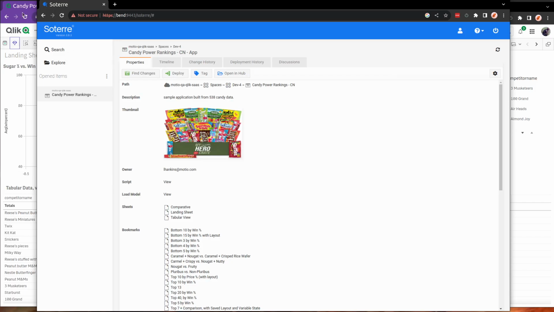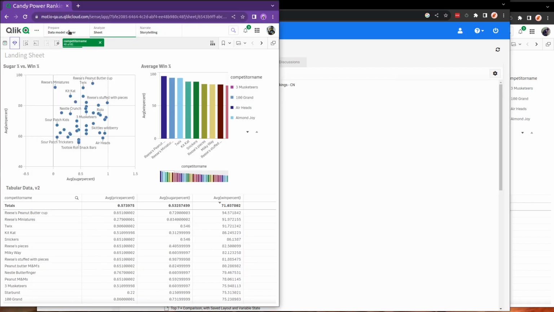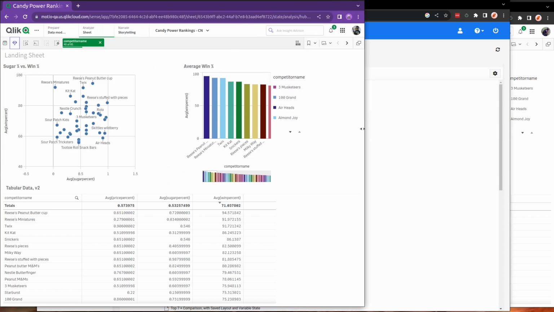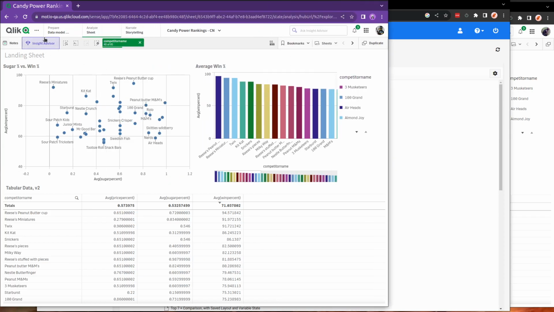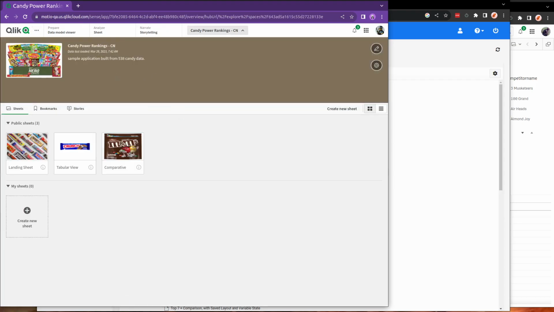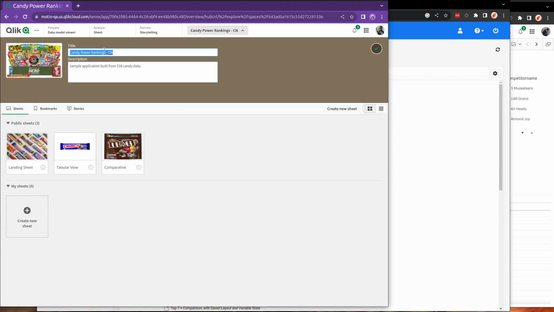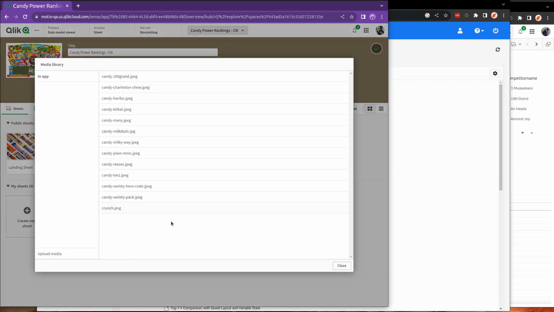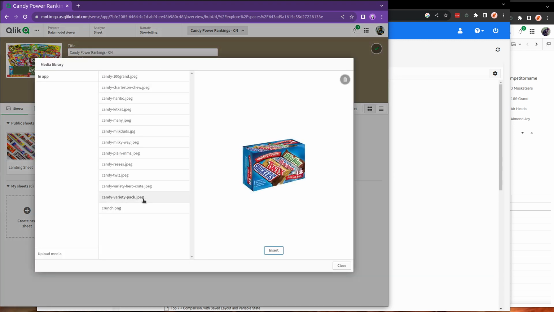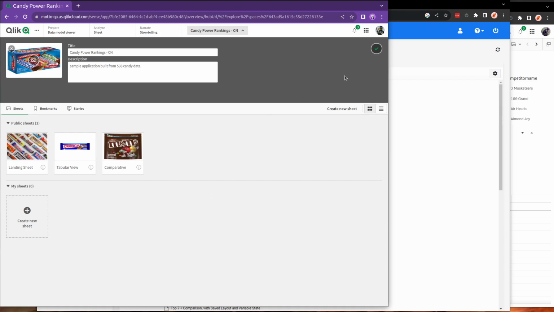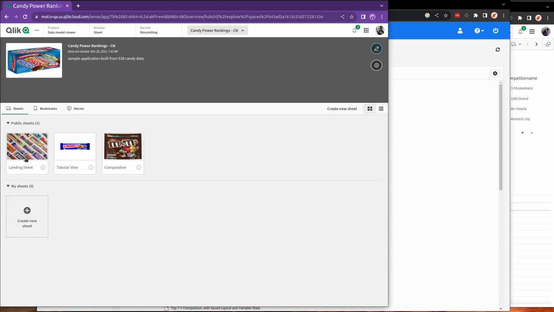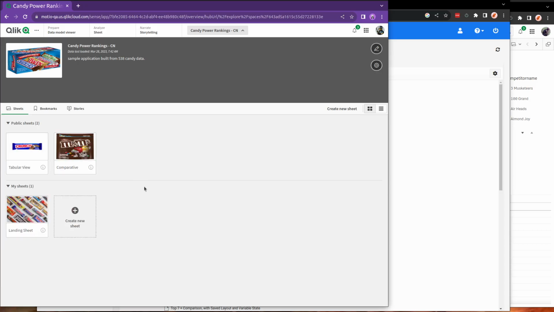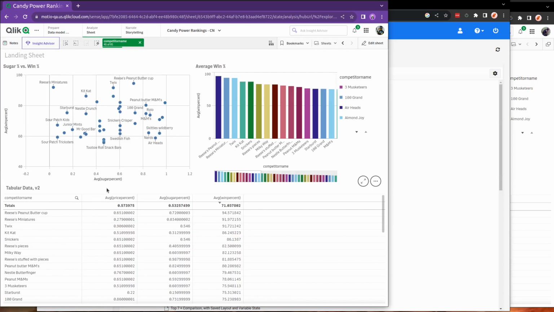All right, so let's go to our app in the shared space. And let me make this a little bigger so our edits are a little easier. Actually, before we make this a private sheet so we can edit it, let's change the thumbnail up here. We'll choose a different image. So let's say we'll go with the Candy Variety Pack and say OK. Let's take this landing sheet, which is the one we were just looking at. We'll make it a private sheet. Go in here and edit it.